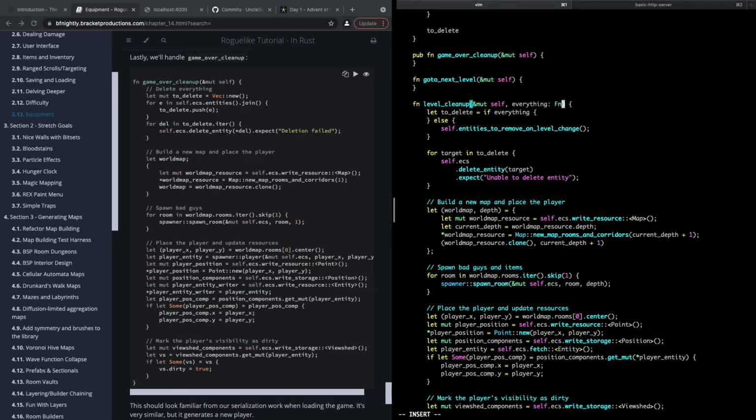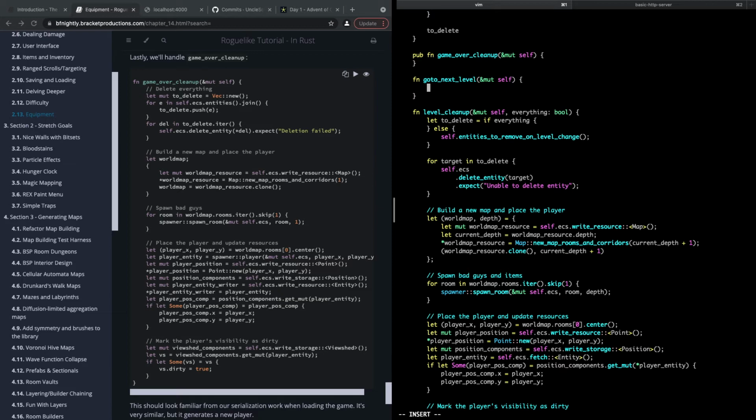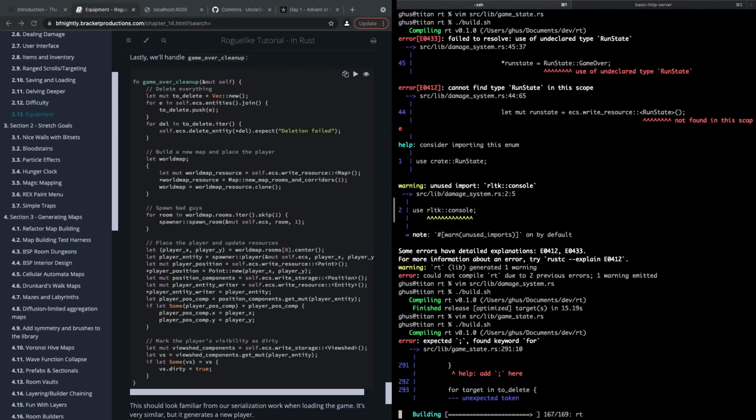I don't know how to do the function pointer things. There's a way to do things like that, right? Where I can pass in entities to remove on level change. I'm not going to do that now because I don't know enough Rust to do that live. Okay, so go to next level should just pass in false, right? So it'll just say self level cleanup false, like that, right?